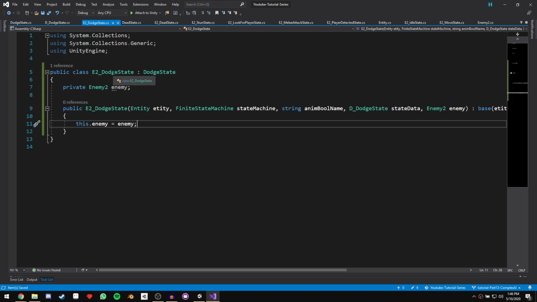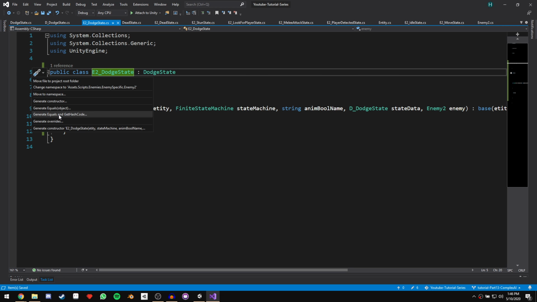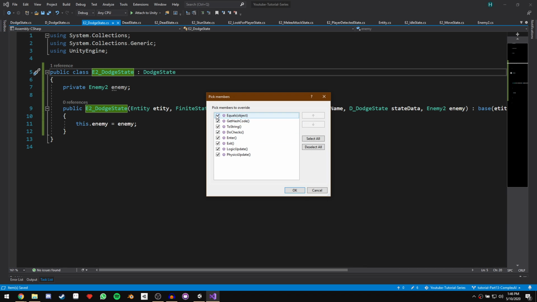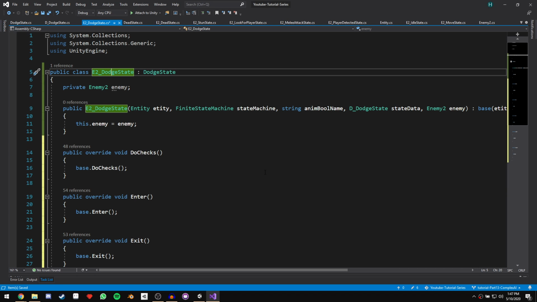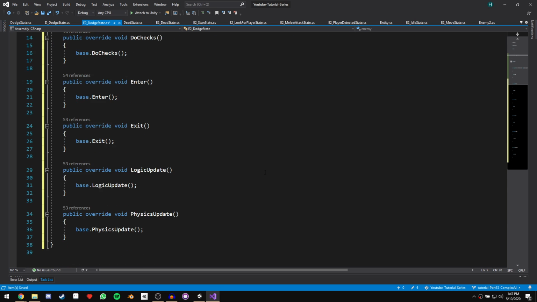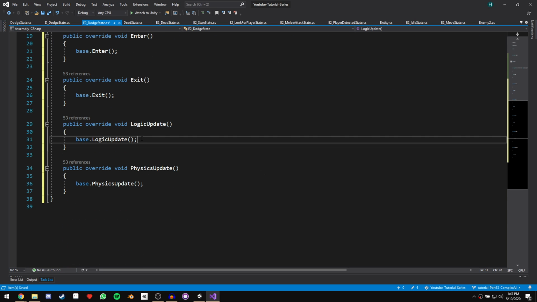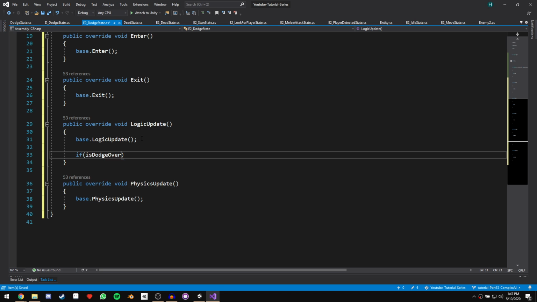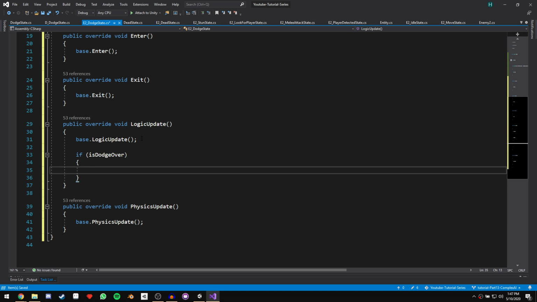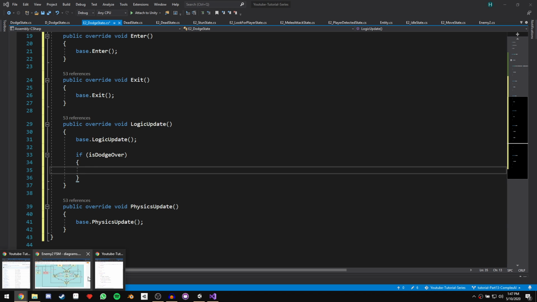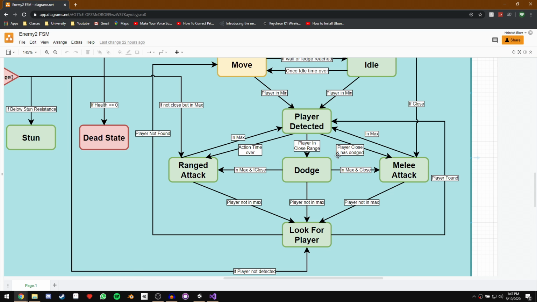Then we can generate our function overrides. So quick actions, generate overrides. We don't want the first three. Click OK. And now we can set up our transitions. So in our logic update function, we'll start off by saying if isDodgeOver, because any of the transitions are only going to happen once the dodge is over. Then let's take a look at our finite state machine diagram. So we either want to transition to our melee attack state or our look for player state, because we don't have our ranged attack state yet.